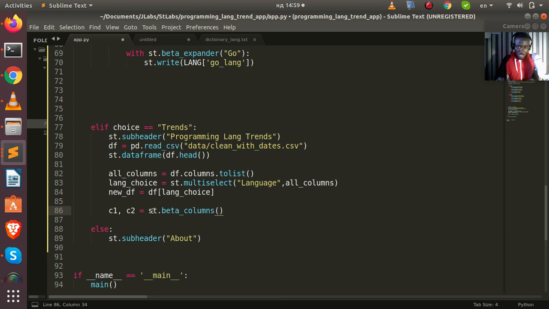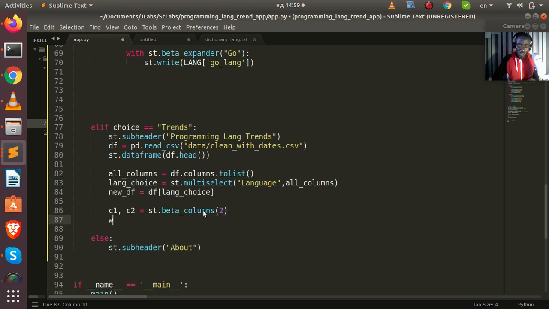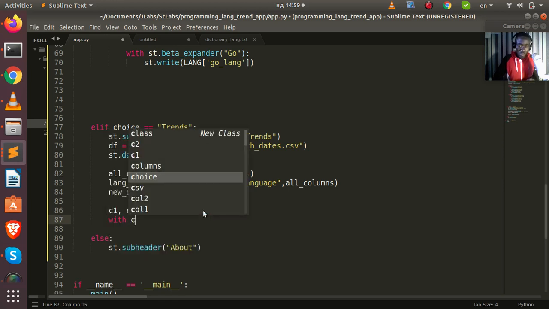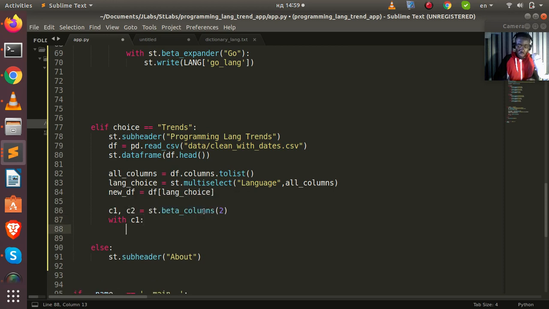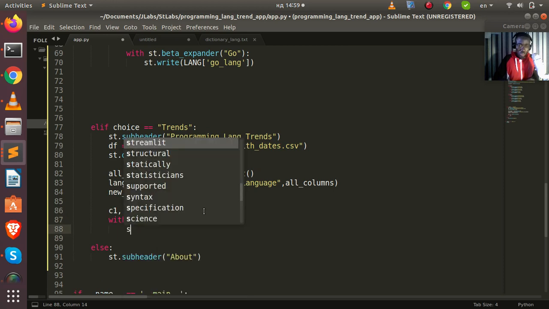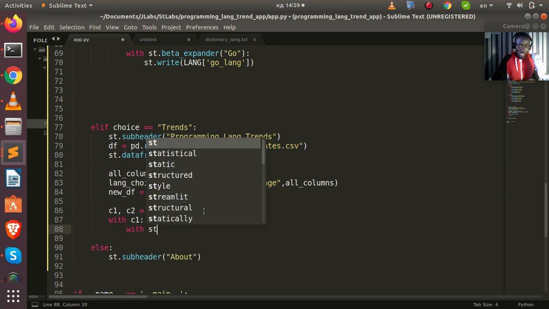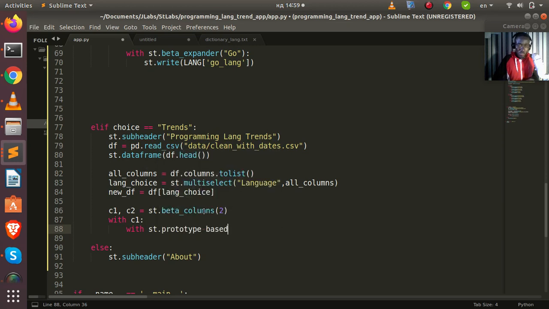So let's make it, we can use a column. But if you use a column, let's try it out. So 2, just column 2. Then from here I'm going to say with C1 for column 1. What do I want to do? I want to do the same thing we did, so with st.beta_expander.